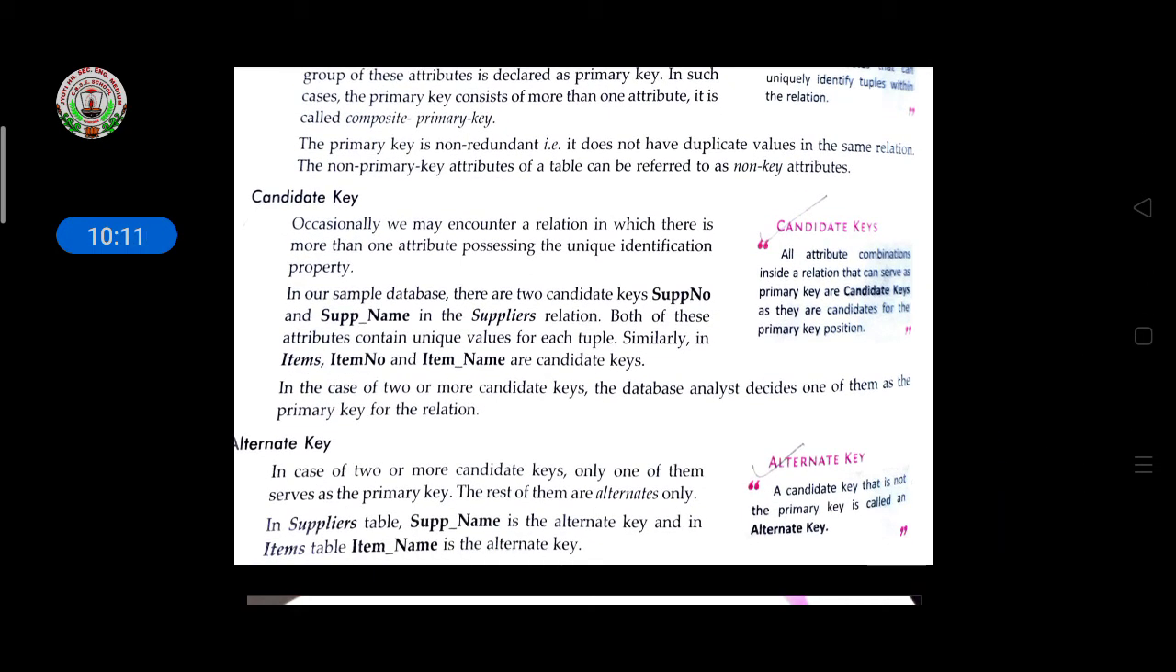Then the candidate key. Occasionally we may encounter a relation in which there is more than one attribute possessing the unique identification property. In our database there are two candidate keys, supplier number and supplier name. In the supplier relation, both of the attributes contain unique values for each tuple. Similarly, in items, item number and item name are candidate keys, same as in the other tables.